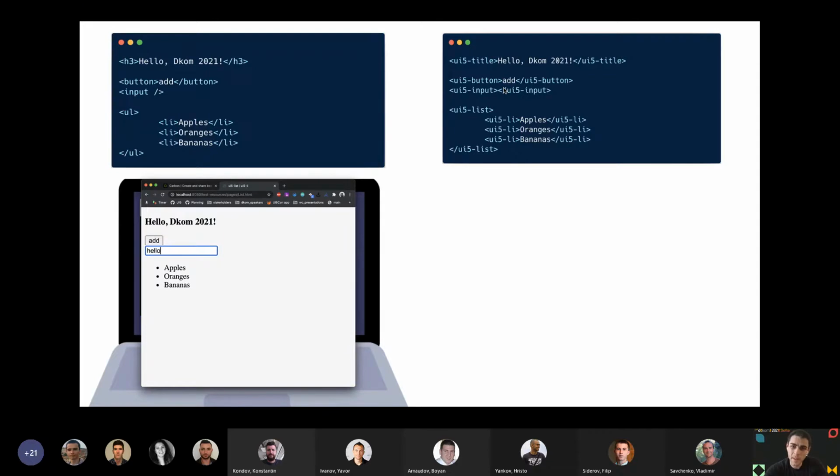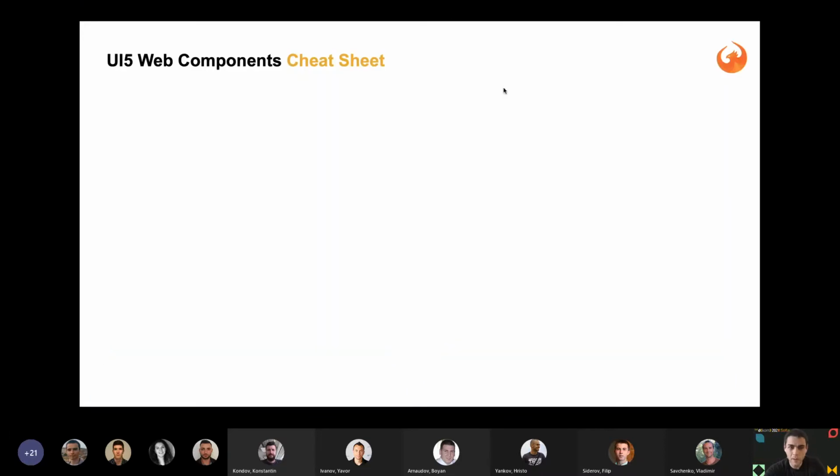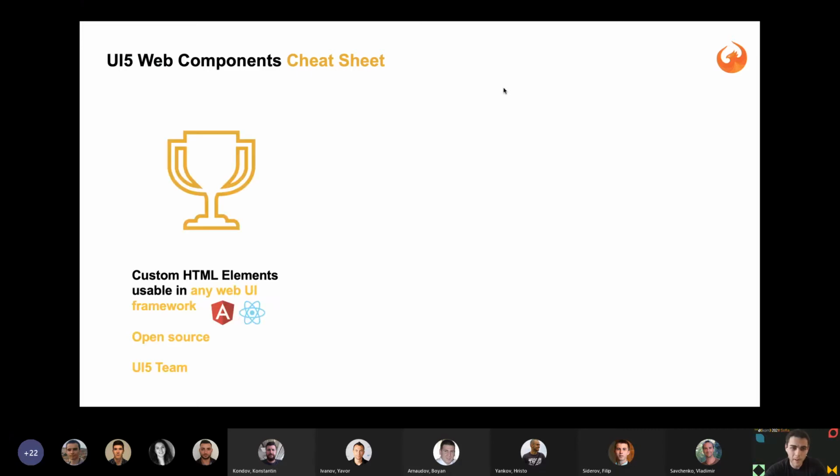Instead of a button and UL, you have UI5 button and UI5 list. But you get a completely different user experience powered by the Fiori design. And that's the target design system for all SAP products. And you get that without much of an effort. And to make it even clearer, let's bring the cheat sheet of everything you need to know about web components. So what are they? They're custom HTML elements usable in any web UI framework, developed as open source and maintained by the UI5 team.